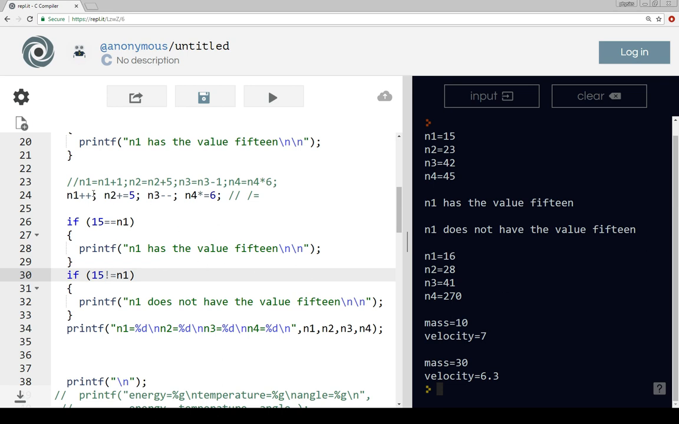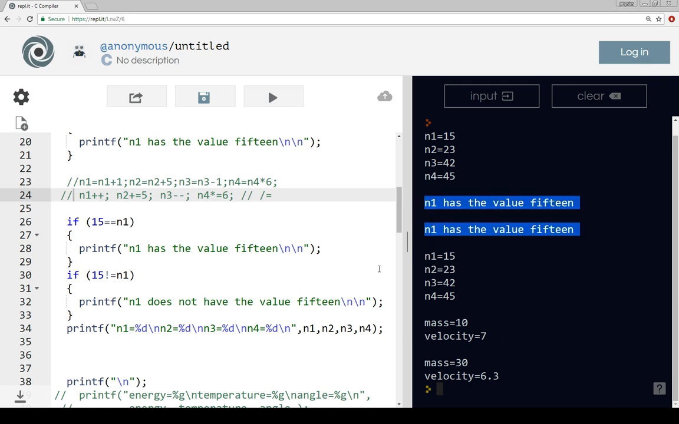And just to check, if we take out this statement to change the value of n1, so it stays at 15, we have two messages now saying that the value is 15.